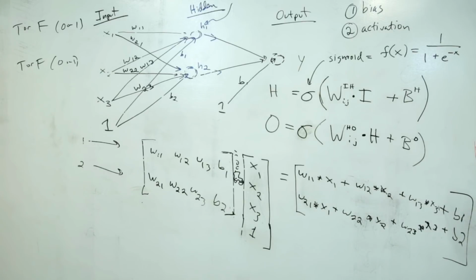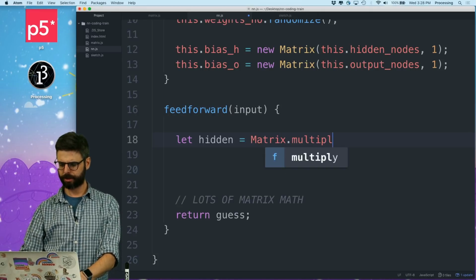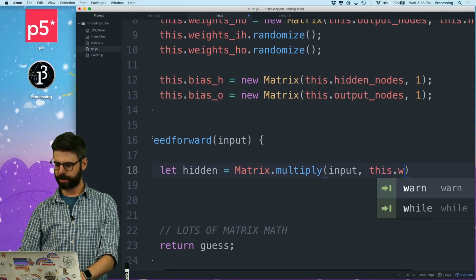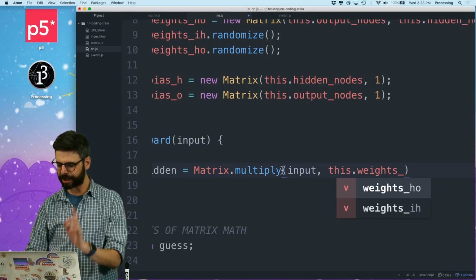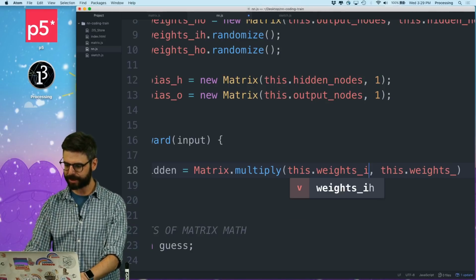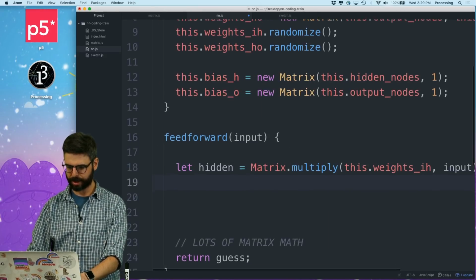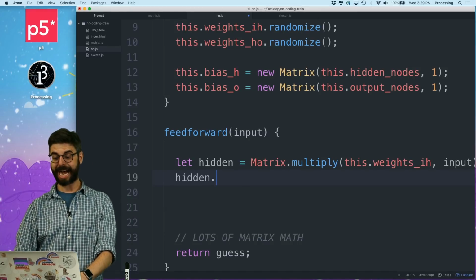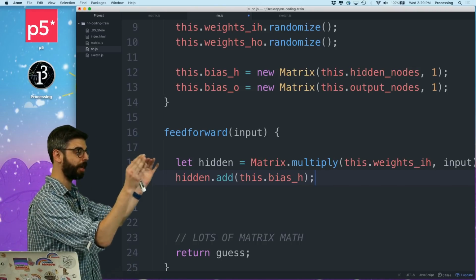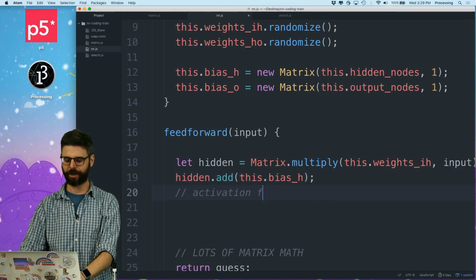That is going to be the matrix product between the input and the weights, and actually I have to say the weights first, sorry. Remember, the order in matrix multiplication really matters. The weights input hidden with that input. Then I'm going to say hidden dot add this dot bias. So I do the matrix product of the inputs and the weights, then I add in the bias, and then I'm going to do the activation function. I won't do that just yet.